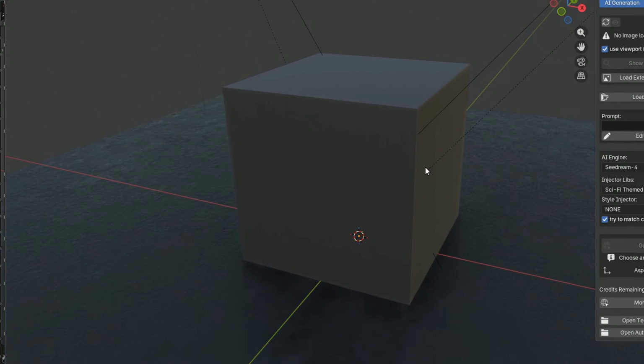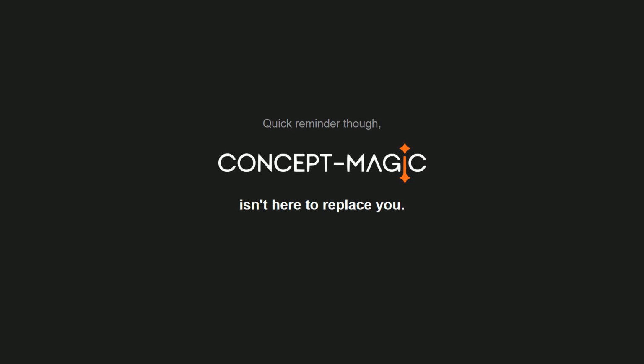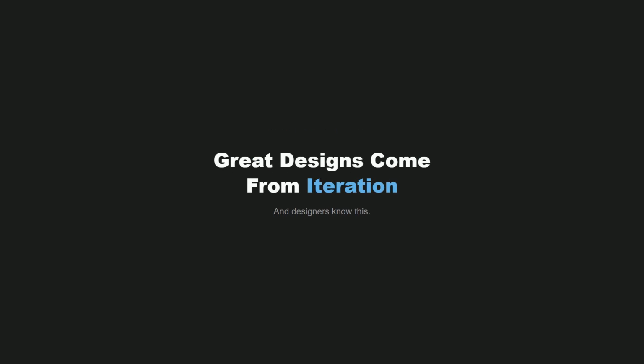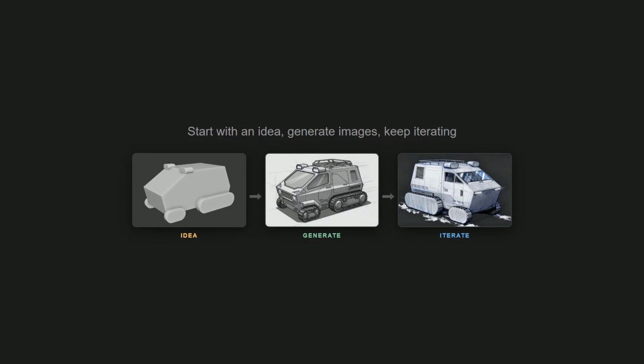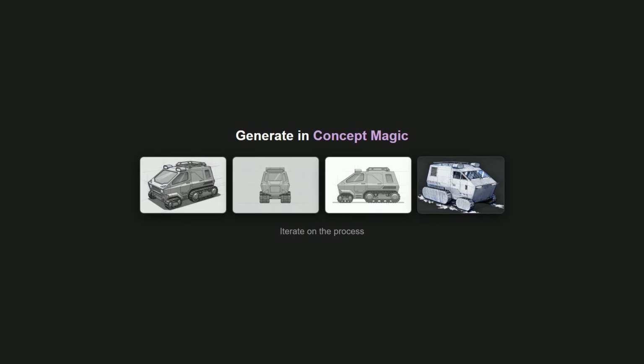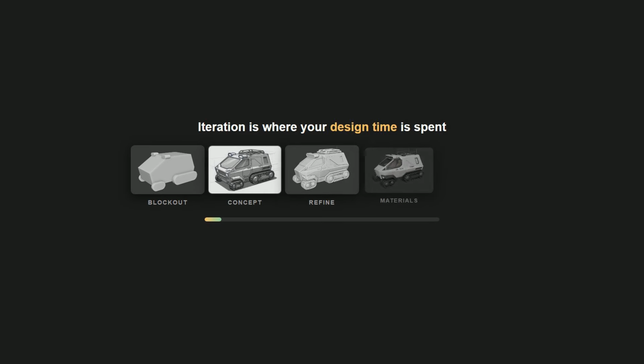using this add-on. Quick reminder though, Concept Magic isn't here to replace you. Think of it more as your co-pilot. Great designs come from iteration, and designers know this. You start with an idea, you generate some images, and then you keep iterating. You generate images in Concept Magic, and then you iterate on that process.